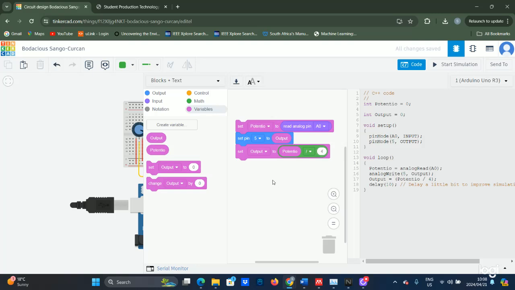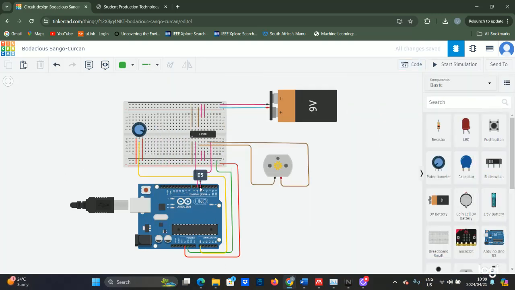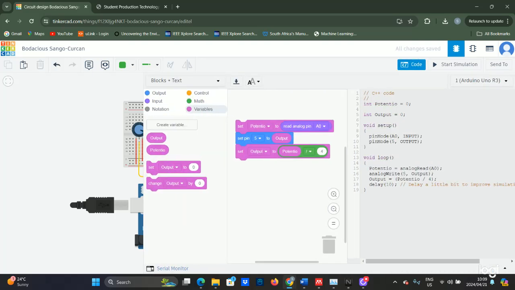What this function block is saying is we'll set our output to pin 5. The output is the signal coming from pin 5 going to our motor. That output is going to be equal to the value of the potentiometer divided by 4. We divide by 4 so we can regulate the speed of the potentiometer relative to our motor.